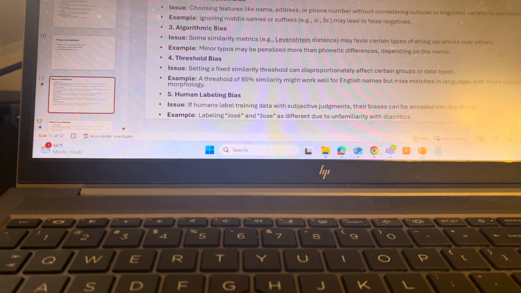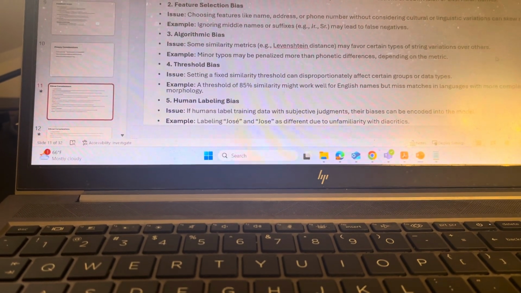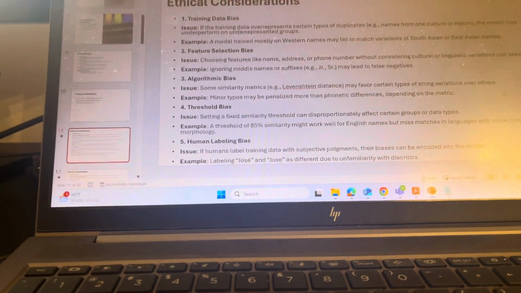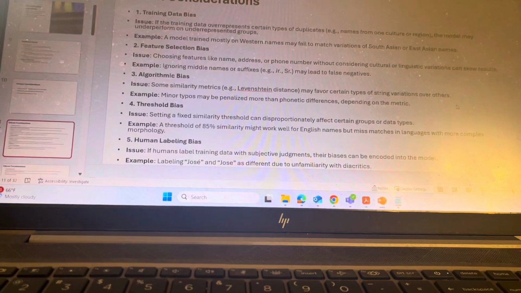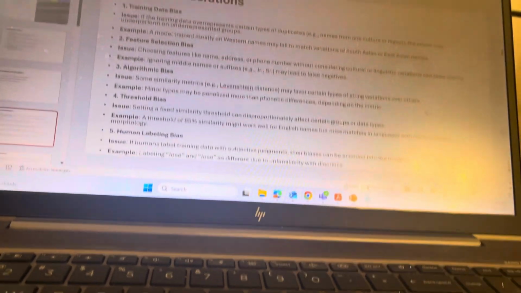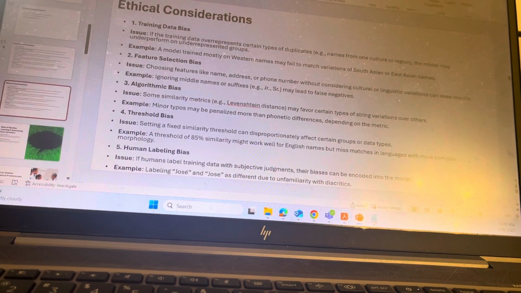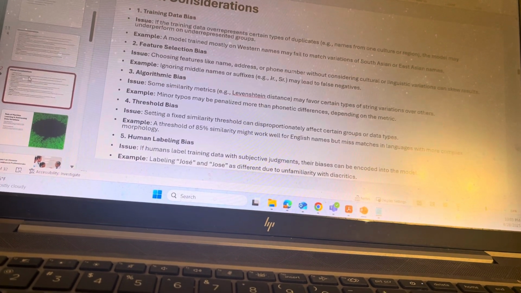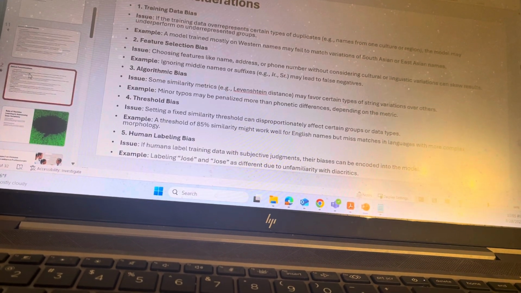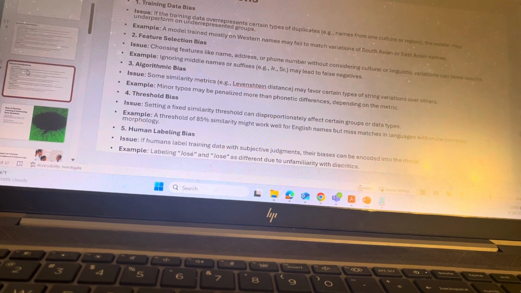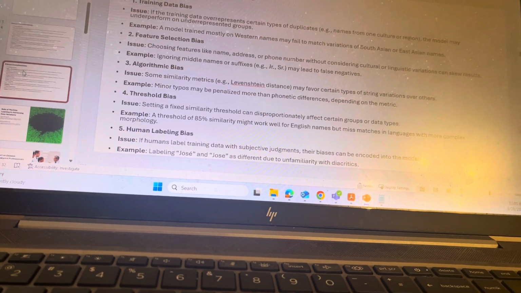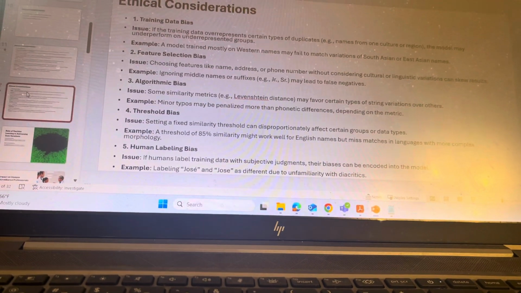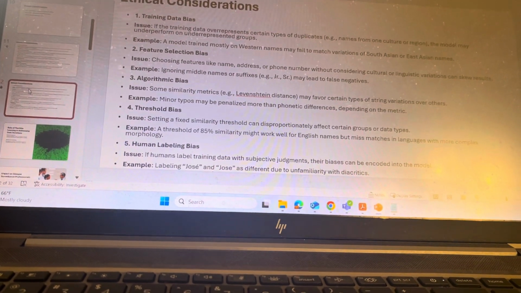There might be a threshold bias: English names at an 85% match, but for some traditional names it might be different. And human labeling bias, for example, if there are French alphabets or something like that, they might not get tagged. So how do you fix those biases? Again, give a variety of names if possible. Make sure that we give the user the ability to select all the features they want.